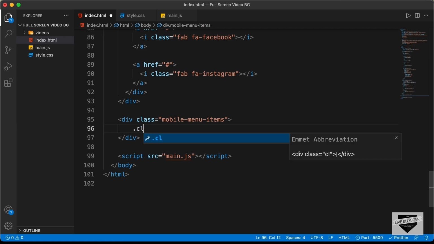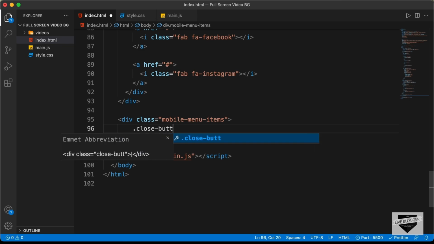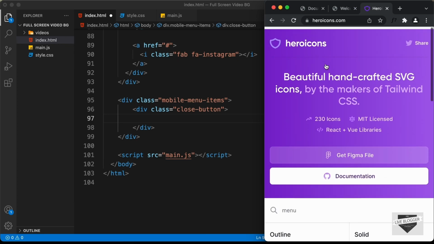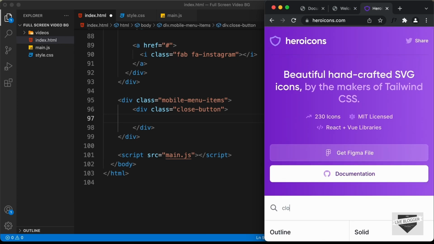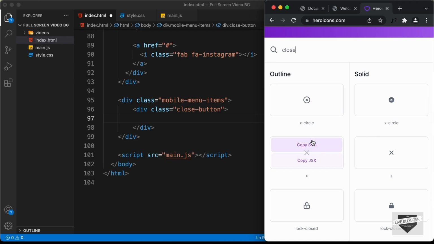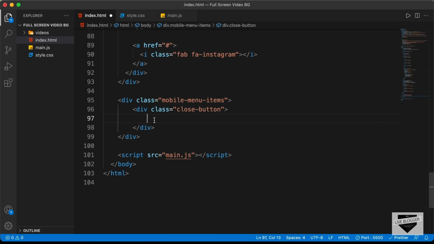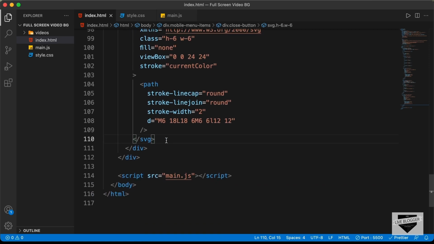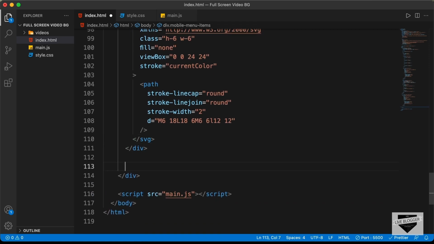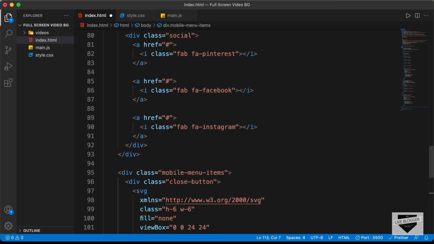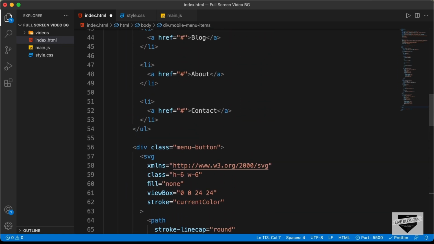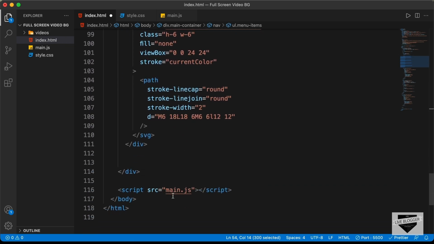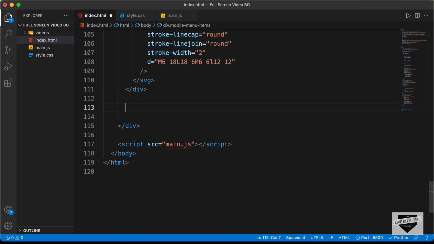And the first thing we will do is add the close icon. So let's create a division with the class of close icon or close button. And let's go back to heroicons.com, and I'll just search for close over here. Let's copy this SVG and paste it over here. Right now, let's add the menu items for the mobile version. So let's go outside this close button, and we can just copy and paste the same menu items from here. So I'll just copy this UL and paste it over here inside the mobile menu items.